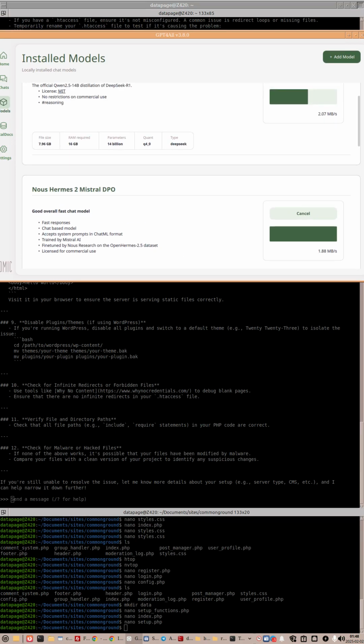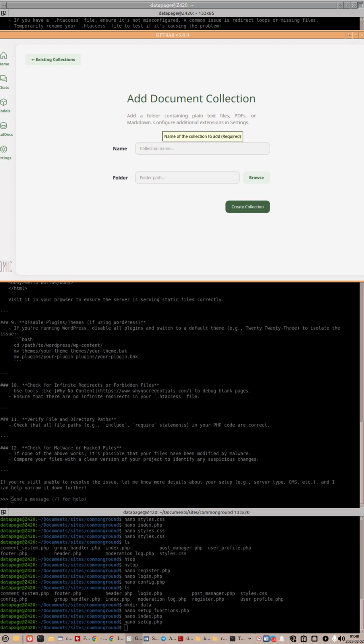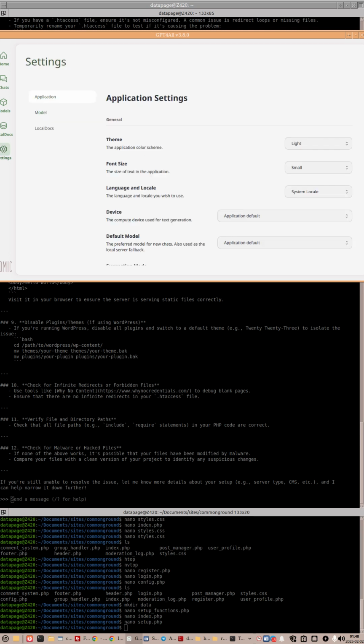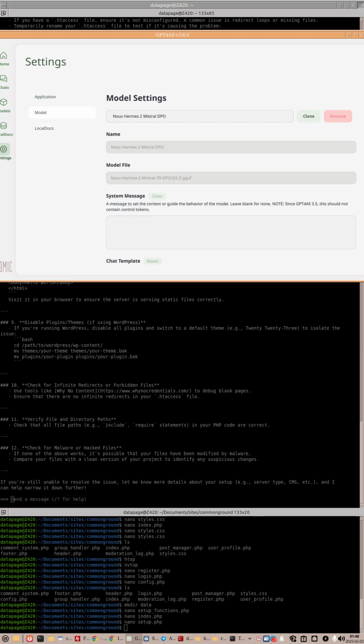What we want to do is load the folder that contains the website as the local docs. So we're going to add a collection. We're going to call this Common Ground 001. This will be the first iteration. And let's see, add containing text files, PDFs, or Markdown. Configure additional settings and settings for extensions, because we want to add what extensions are permissible. Includes PHP, CSS, Java, and HTML. I think that pretty much covers what we're going to be using. So we got that. It's already set right there, isn't it?